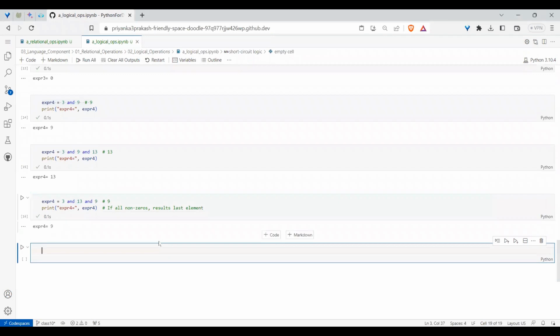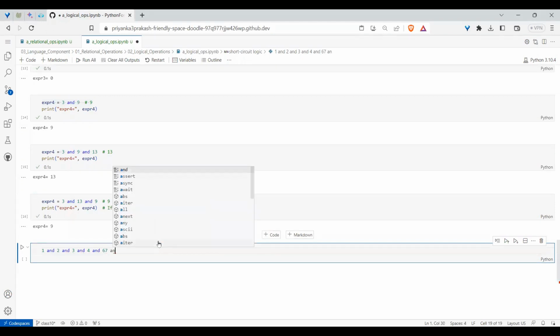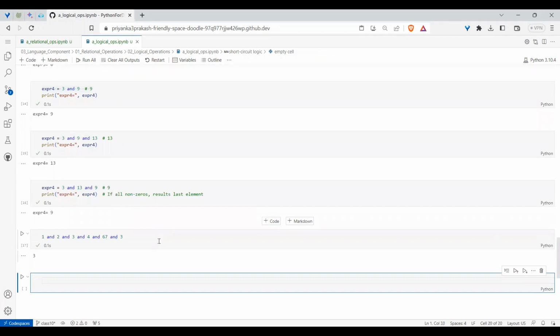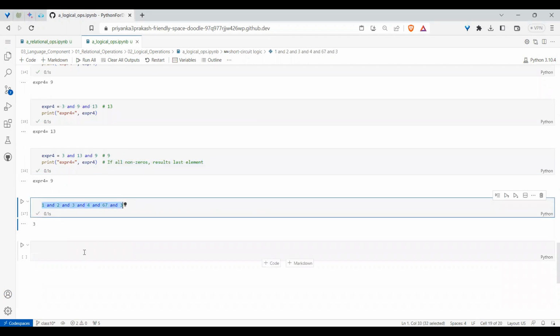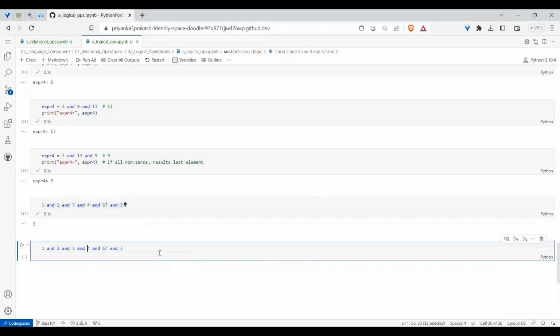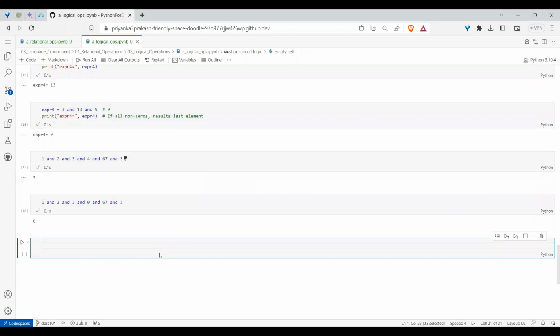So this answer is very simple. You give any numbers, okay? Say 1 and 2 and 3, 3 and 4 and 67 and 3. If I give that, I'll get 3 only. Means if all the values are non-zero, the result is the last element. Similarly, if one of them is 0, you have 0 at any one place, you get a 0.